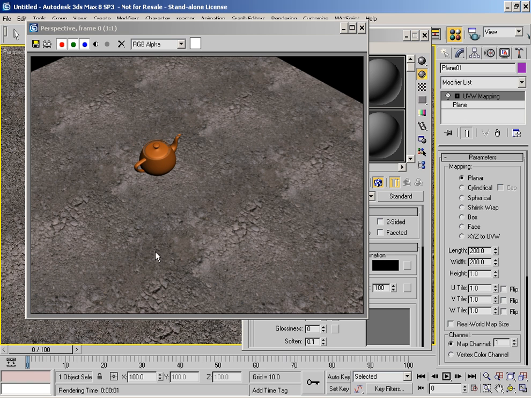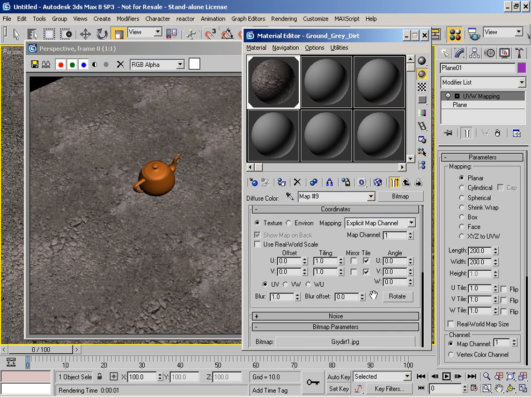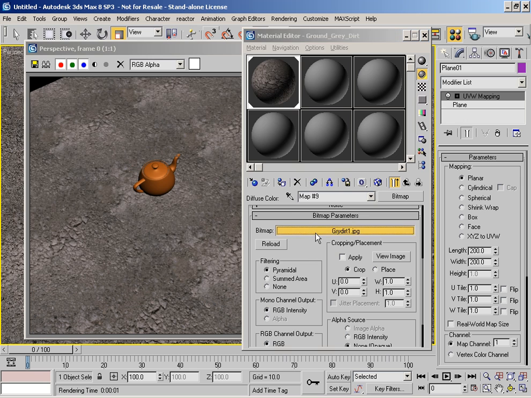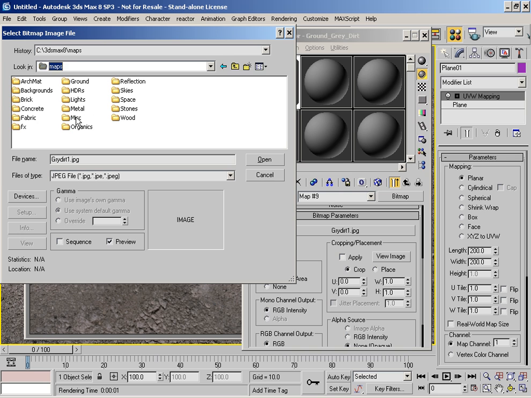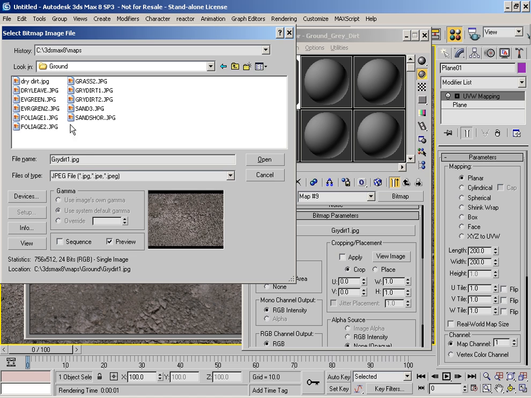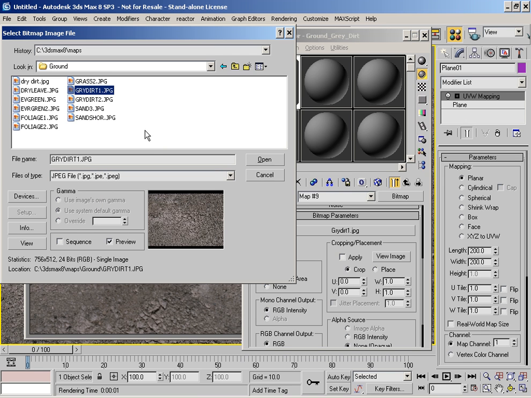So what we can do is clean this up and go into Photoshop and remove these harsh edges. If we take this particular image, I'm just going to do a quick shortcut here. So we basically go to this grey dirt map. It's going to be in ground, and here we go. I can literally right click on it, edit in Photoshop, which will take me into Photoshop momentarily.